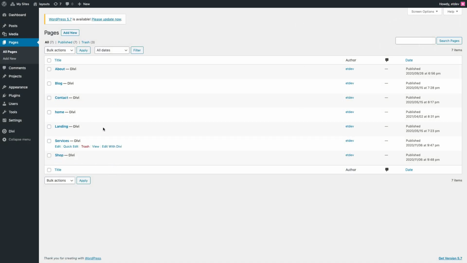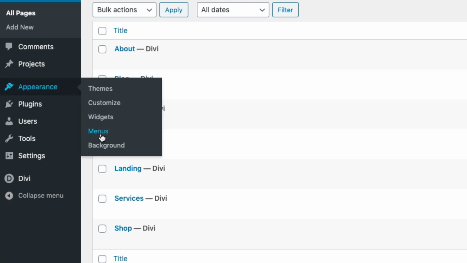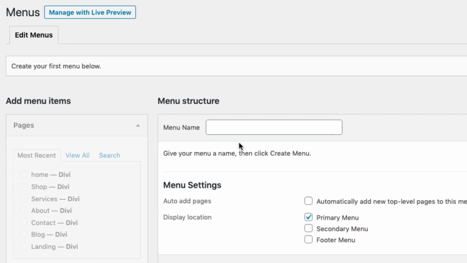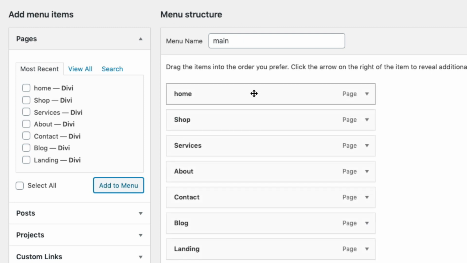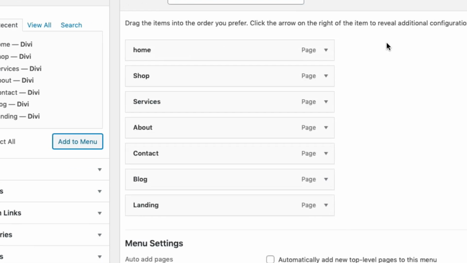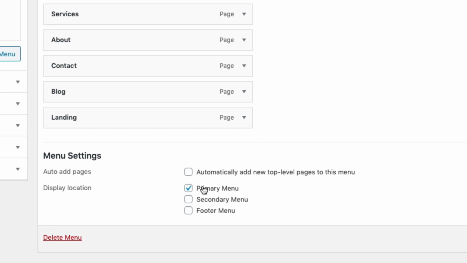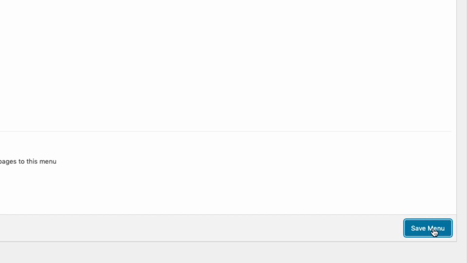And once all of your pages have been created and all of those corresponding pre-made layouts have been added to each of those pages, you are ready to create a main menu for your website. To do that, go over to Appearance, Menus. Give your new menu a name and then click Create Menu. On the left, you'll see a list of all the pages you've created. Go ahead and select all of them and add them to your menu. Under your menu structure area, you can organize your menu items however you like. And don't forget to set the display location to primary menu and then click Save Menu.